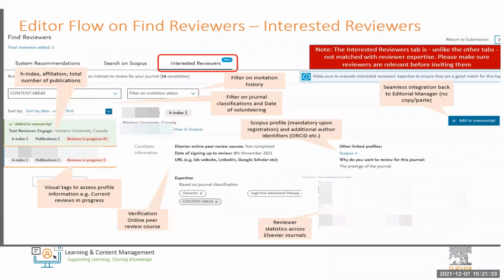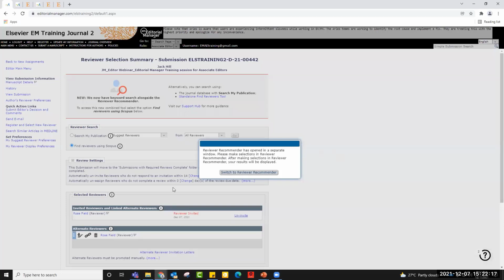If your journal doesn't have classifications, there are some signals which can help you determine the best matches. You can cross-check the manuscript keywords and the candidates' published articles, their citation statistics, and publishing history, and then go ahead with that. Let me go back to the main screen. So we have almost finished with the internal and the external search options.